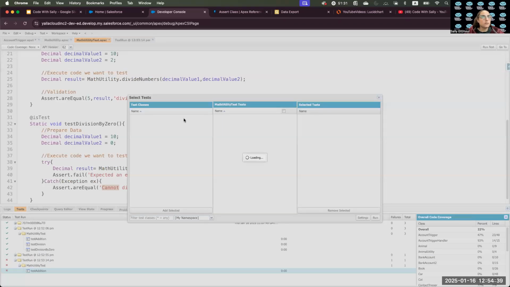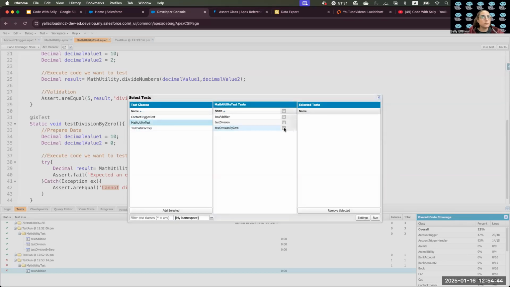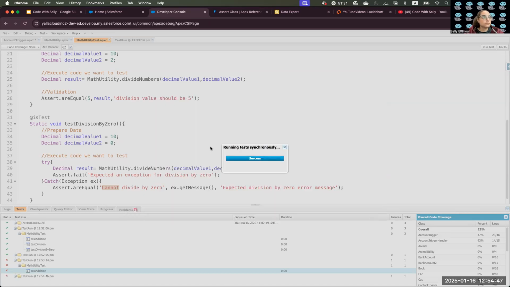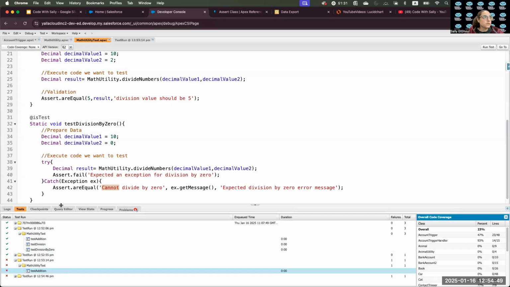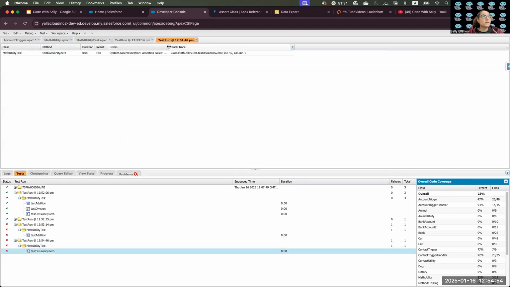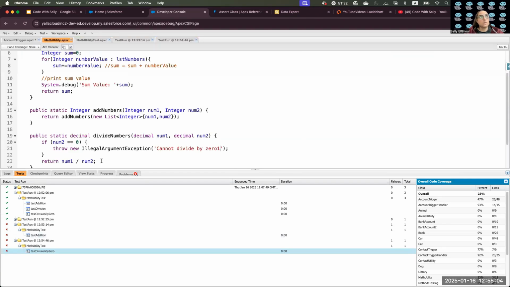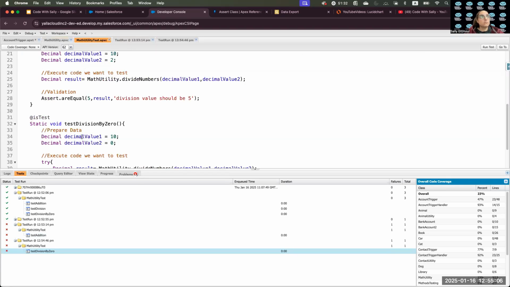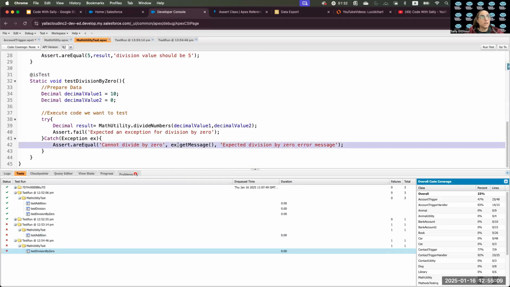So here, test, and I will test the last one, run. And I see here, it failed. And I will see that assertion failed, expected division by 0 error message. Expected, that's the value, but what we returned has the 1 at the end. So this will not be executed correctly, and the assert will fail here if the message didn't match.